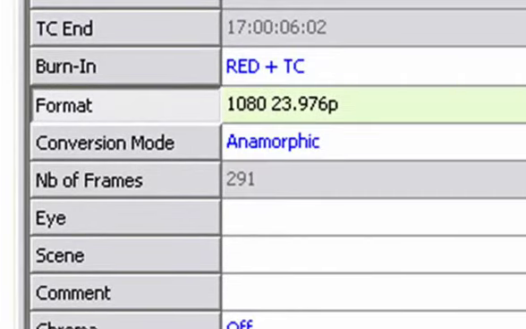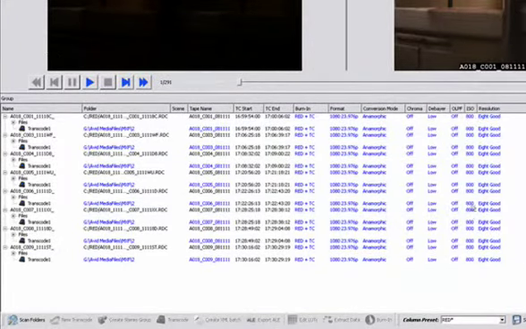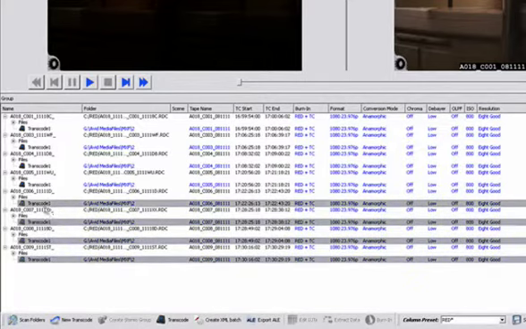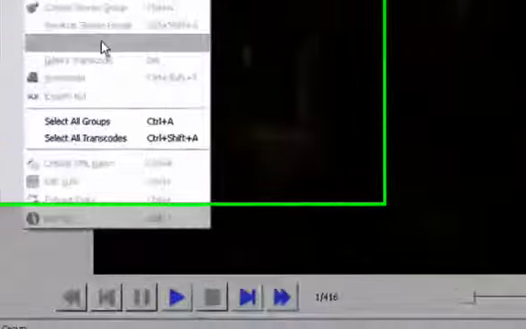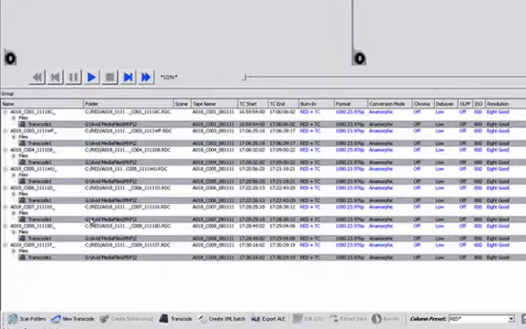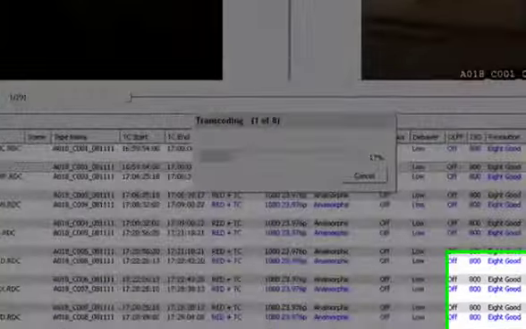One quick glance to make sure everything is set in a uniform fashion. 800 ISO speed, 8 good resolution, debayering's off, OLPF is off, and it looks like we're ready to transcode. In order to do that, we have to select all these individual transcodes. Now, this would be quite a process if you had to do it for a whole reel of a feature film or a full day of dailies. So what you do is you go to Actions menu, select all transcodes, which is also available as Control-Shift-A, and click on Transcode button. And Metafuze is now transcoding the files.